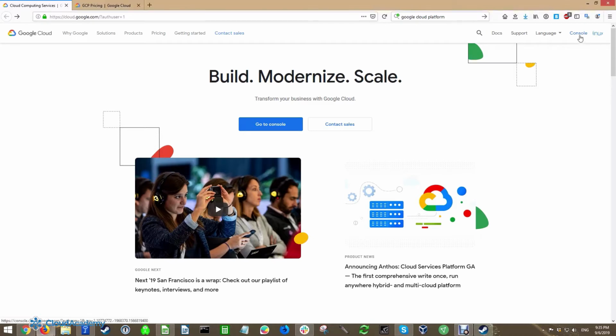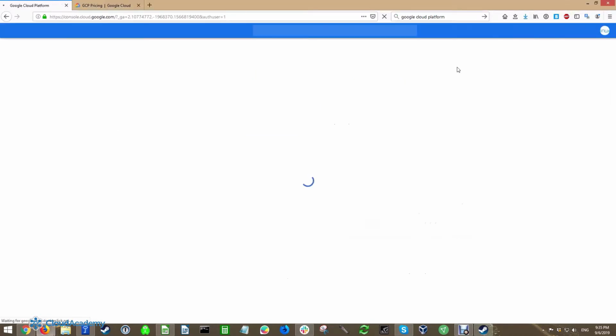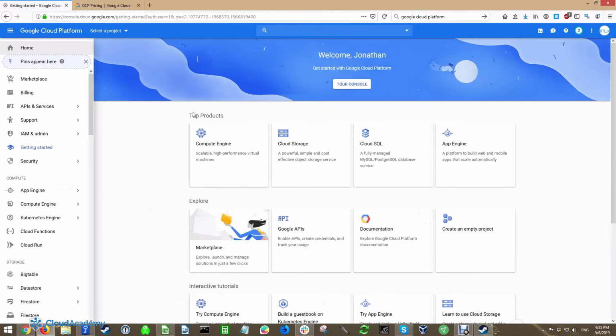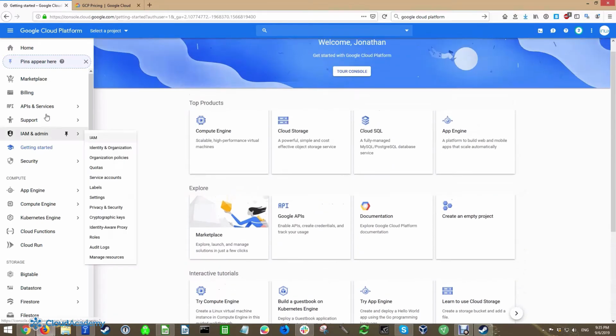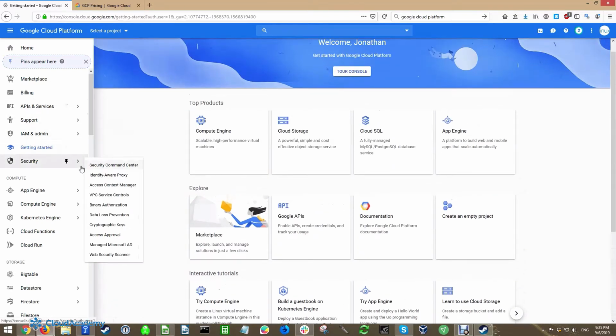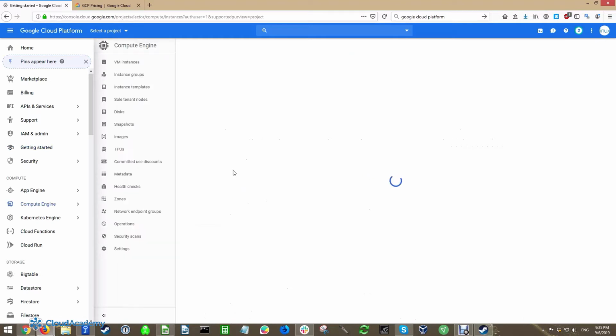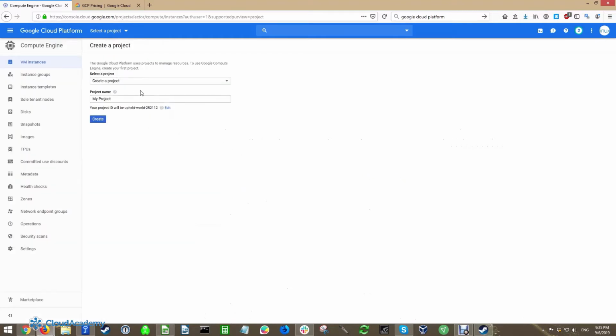So here we're just going to go ahead and click on console, and that'll load in a sec, and we can see all of our different GCP services here. We can scroll around and see the different options. Now, one important thing to note is we can't actually do anything with these services until we have a project to work with. So if we click on this, it's going to say create a project. It's going to put you through that first.